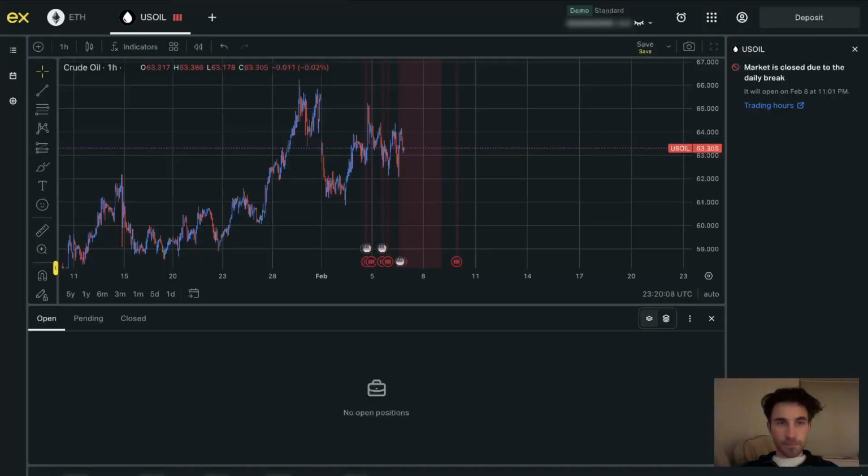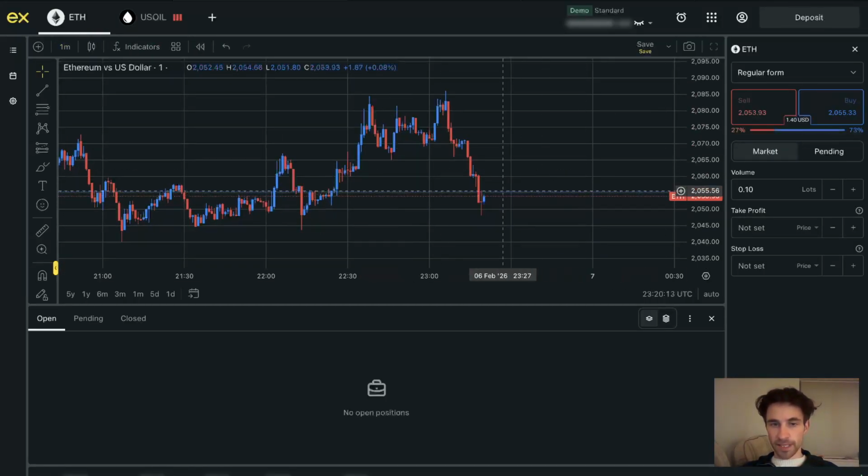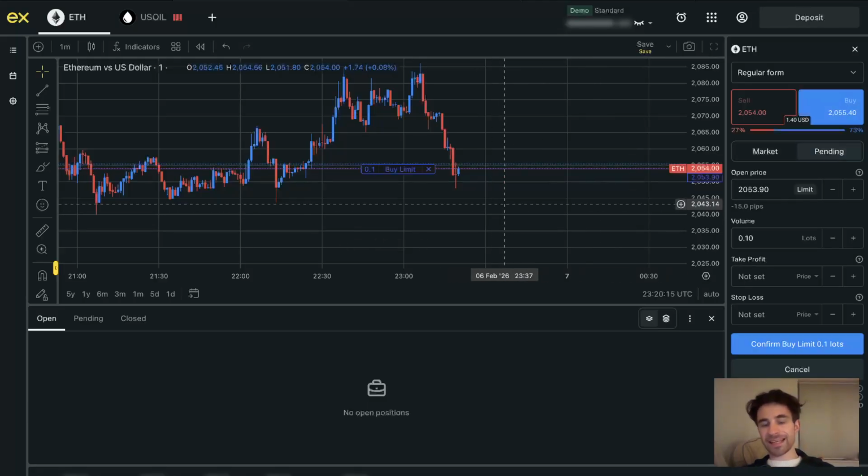Oopsie, let me just go back to this. So that is what market is going to do. Click on buy, instantly purchases. Whereas pending is a little bit different.